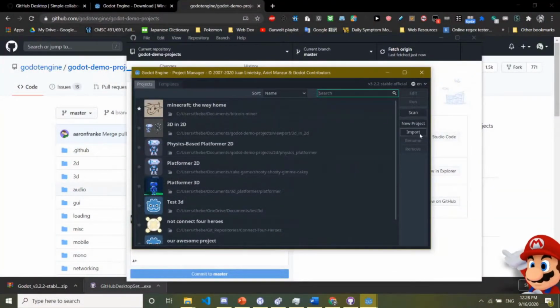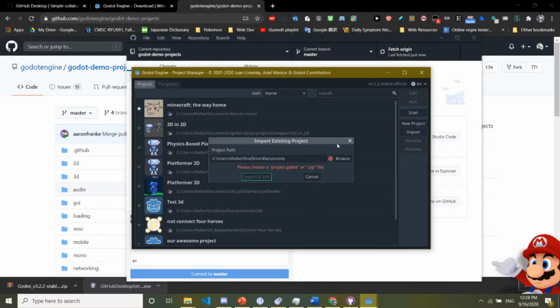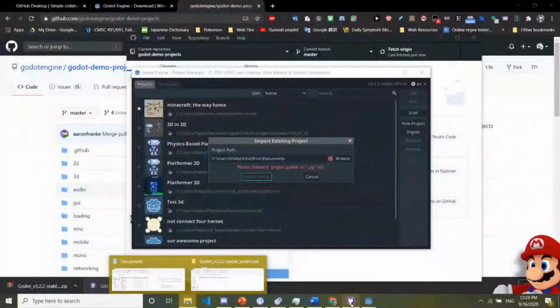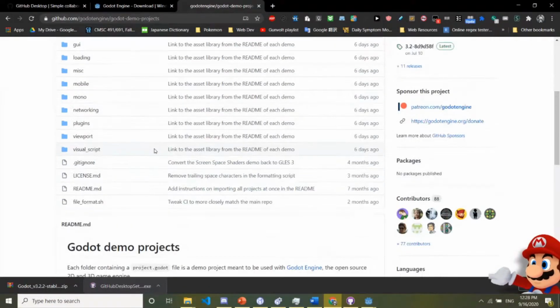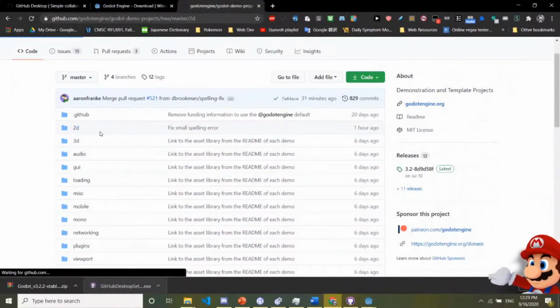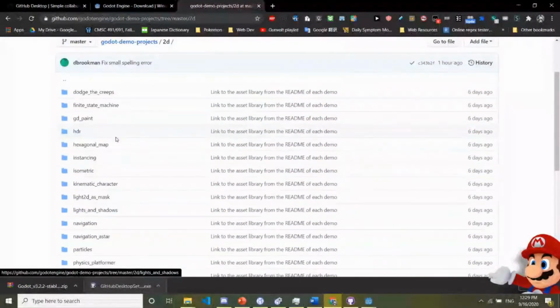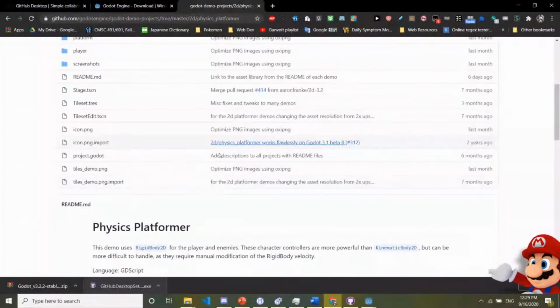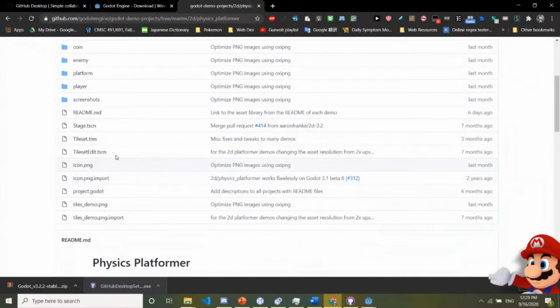So to do that, in Godot right here, you have to press the import button. This will import an existing game file that's been made. So what we did when we did the download in GitHub Desktop, we took all of these files in this repository right here. These files included games, such as this 2D game section, and we've got a platformer right here. So this is a Godot game folder right here. We want to open this in the Godot editor.